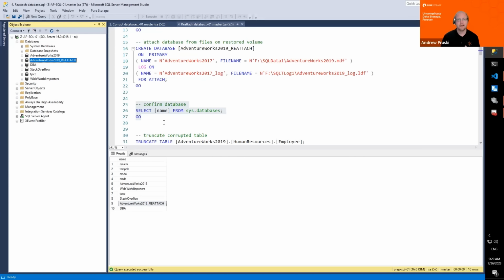Yes, instead of waiting for that full restore and pushing your recovery time objectives to the limit, it's instant. You've got the data there. And what we need to do now is just go ahead and fix that corrupted table.